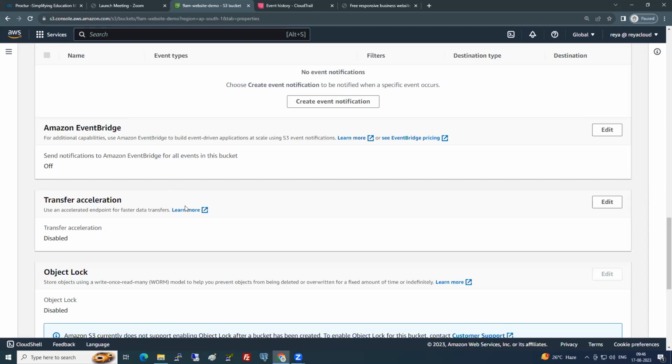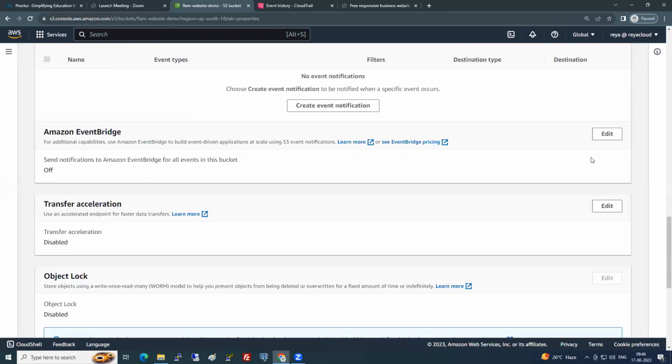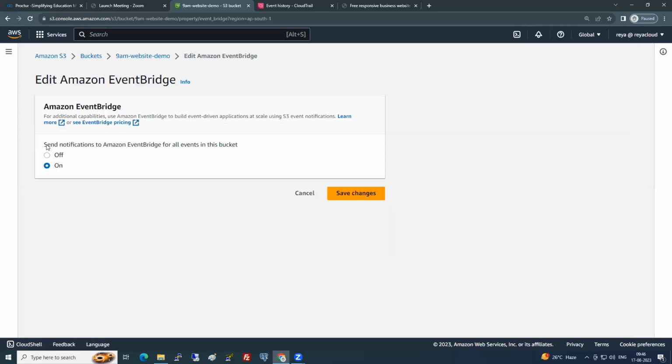And here you are saying that by default it is not sending. Because by default it is off. So here, if you click on edit and then on, send notification to EventBridge for all events in this bucket. So whatever is happening in this bucket, if you want EventBridge to capture all these things, you can enable this. Otherwise, no.